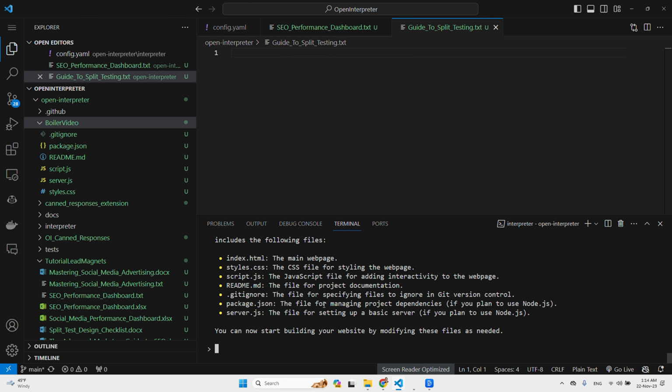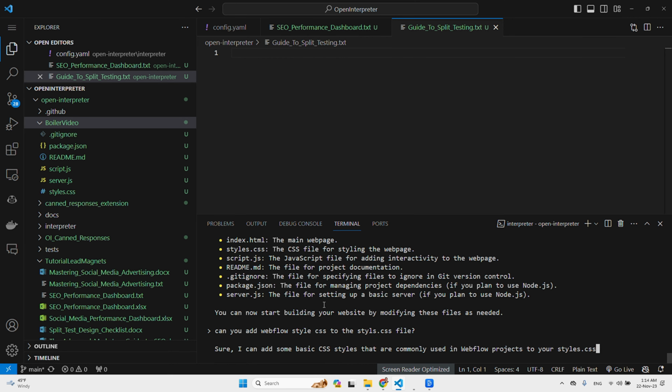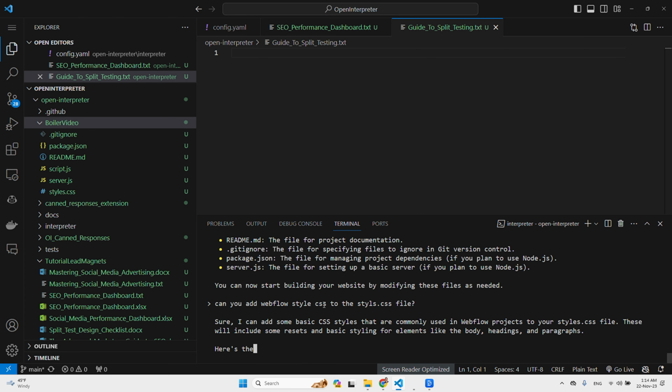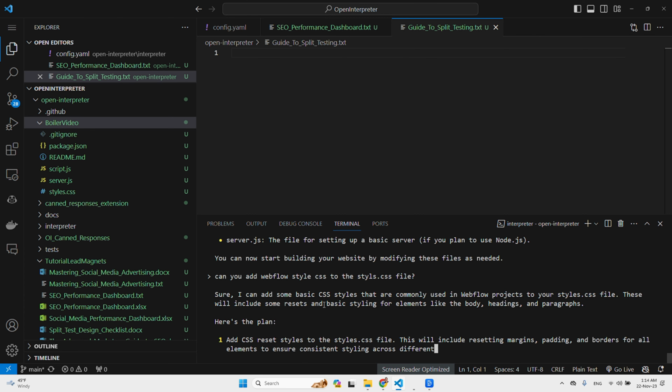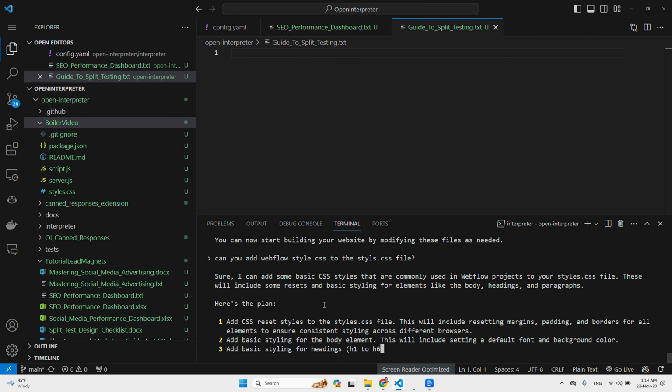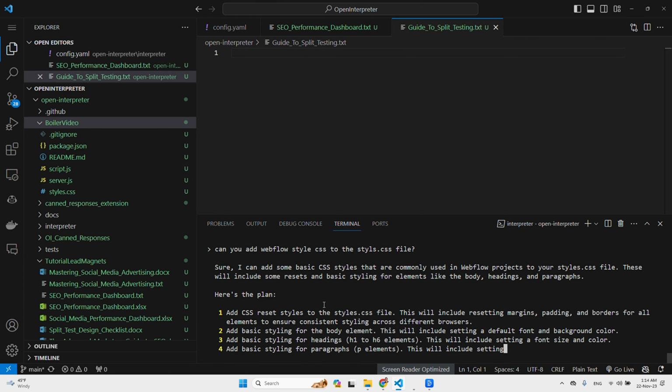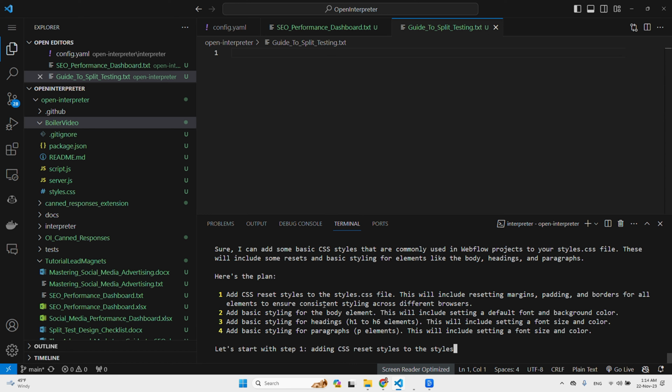Can you add Webflow style CSS to the styles.css file? I'm asking it to adjust the CSS. So it's going to add different styling to the body elements, to the heading. It is also resetting the margins.